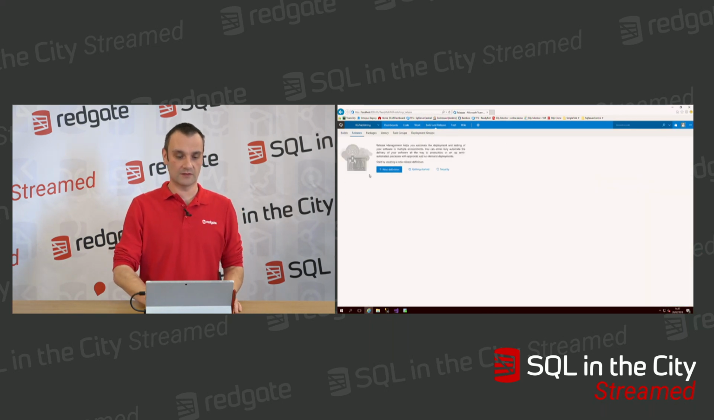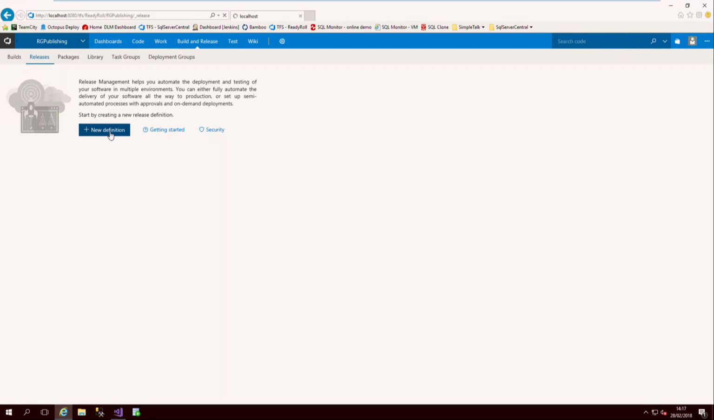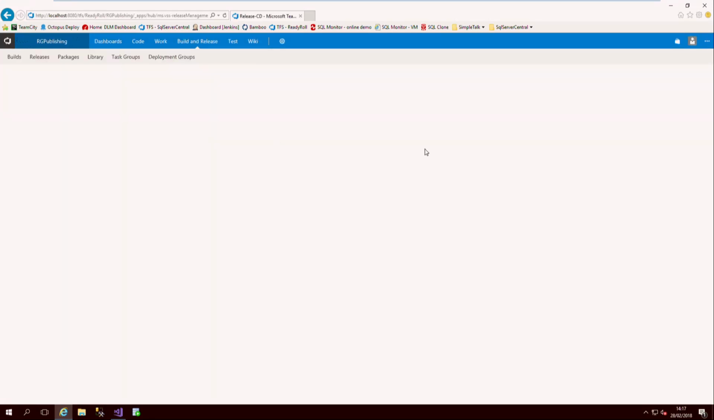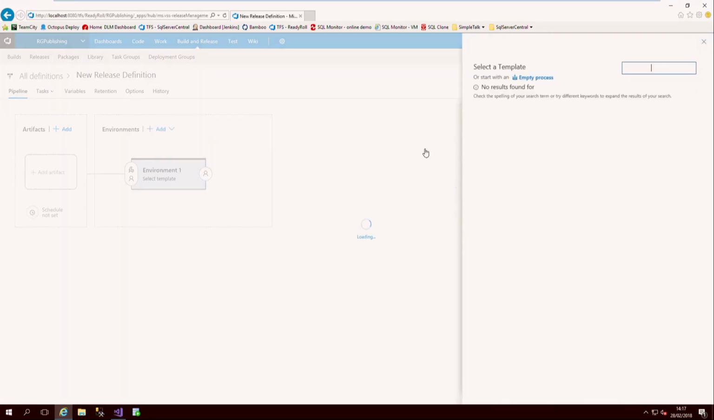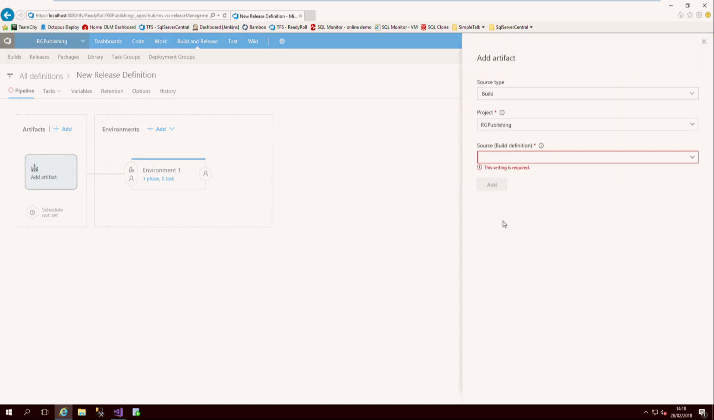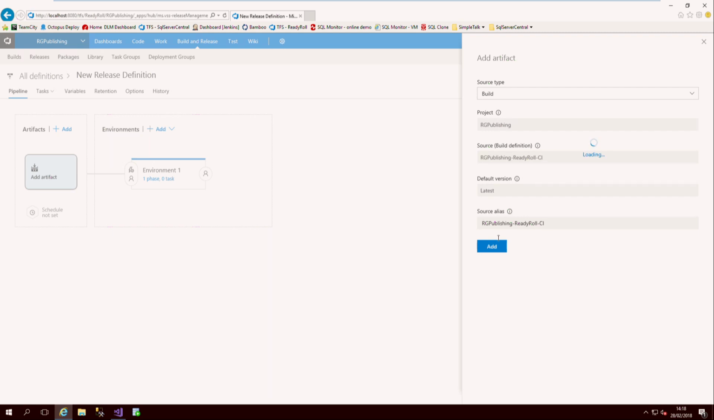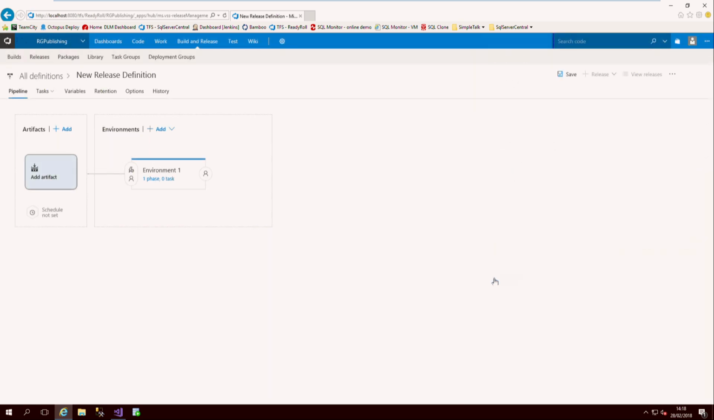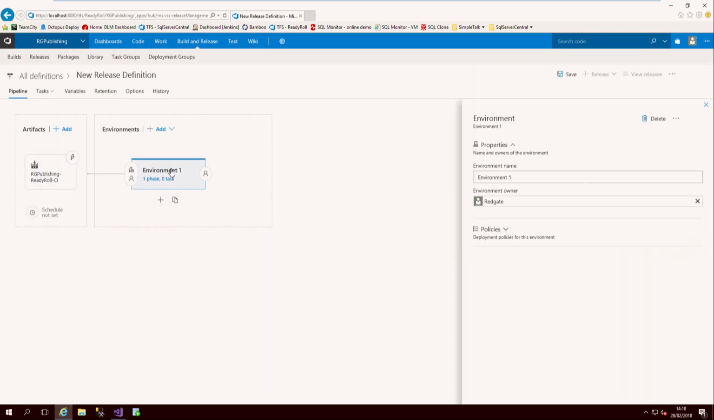So let's head over to release, and now I'm going to choose new definition. And this time I'm going to start with an empty process because I'm only going to add one task. That's all I need, one task to define a ReadyRoll deployment. So first of all, I'm going to add an artifact, and the source of that artifact is going to be my CI build, which we just set up. Click add. I'm then going to come over to my target environment.